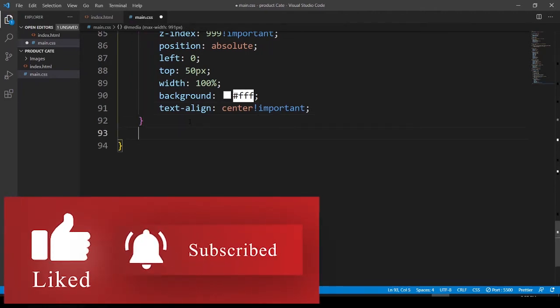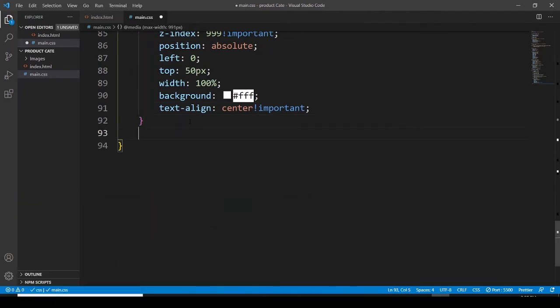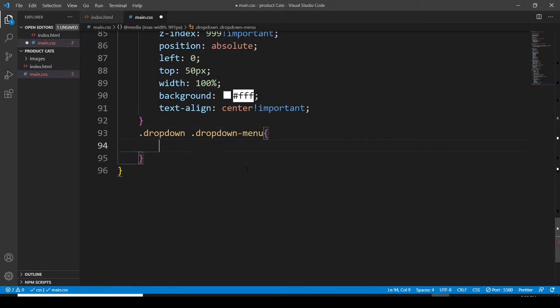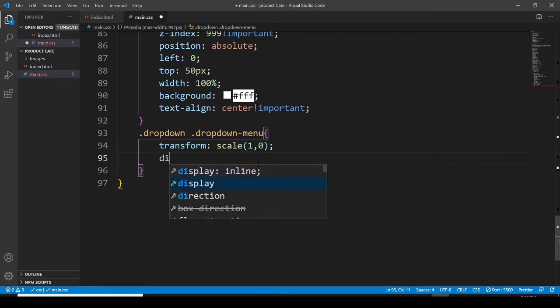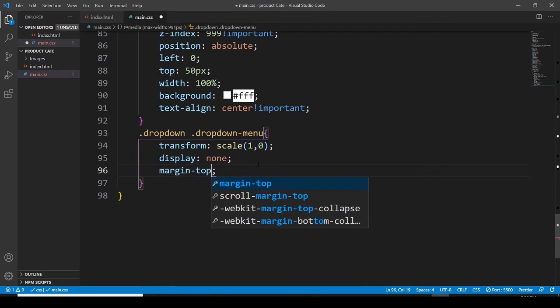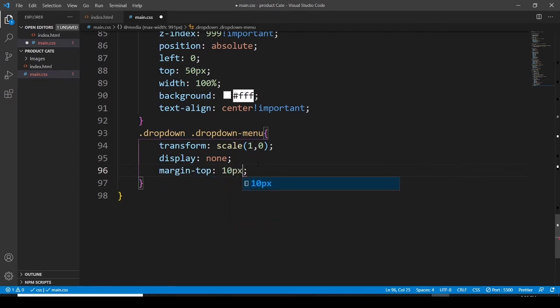Then we have to use the drop down here within this media. So drop down and then drop down menu, and let's use the transform, and the scale is going to be 1 and 0 again. Let's use the display. So for this I don't want to display everything, so it should be none. Margin top is going to be 10 pixels.